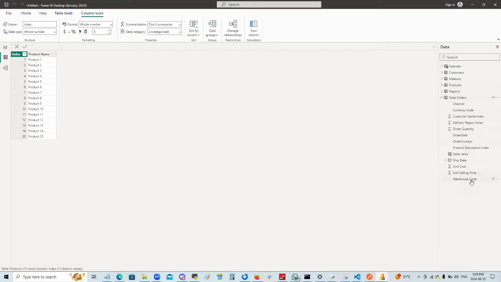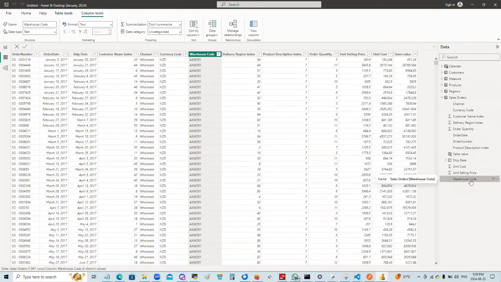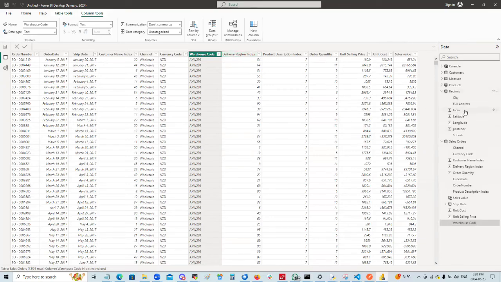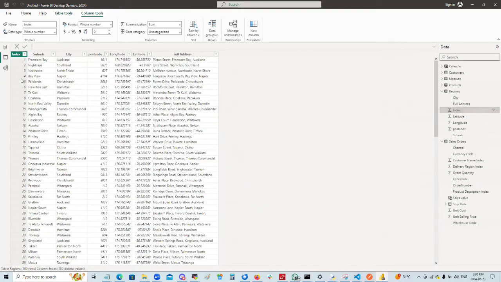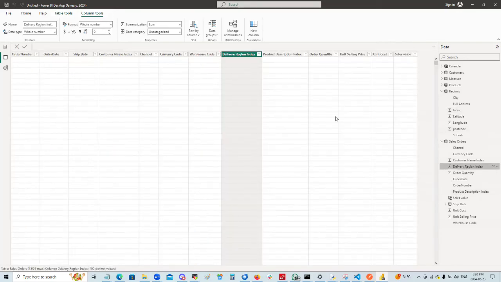So what's this one? Let's look at the warehouse code. Oh, warehouse code. Okay, this is not it at all. So I have product description index. Now look at it, delivery region index. It should be inside. That's what we joined in regions. Yes, delivery region index. Look at region index. You see? Numerics now. The other one too is numerics. Where is delivery region index? Down, up. This one. It's numeric.